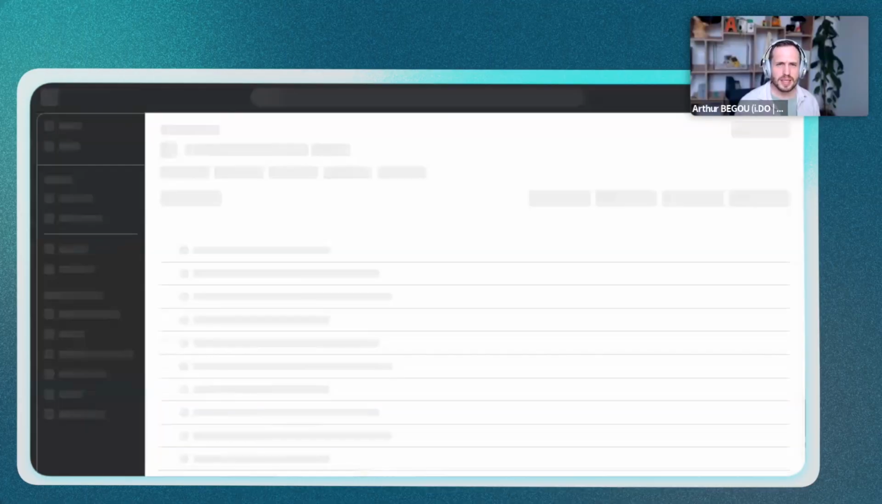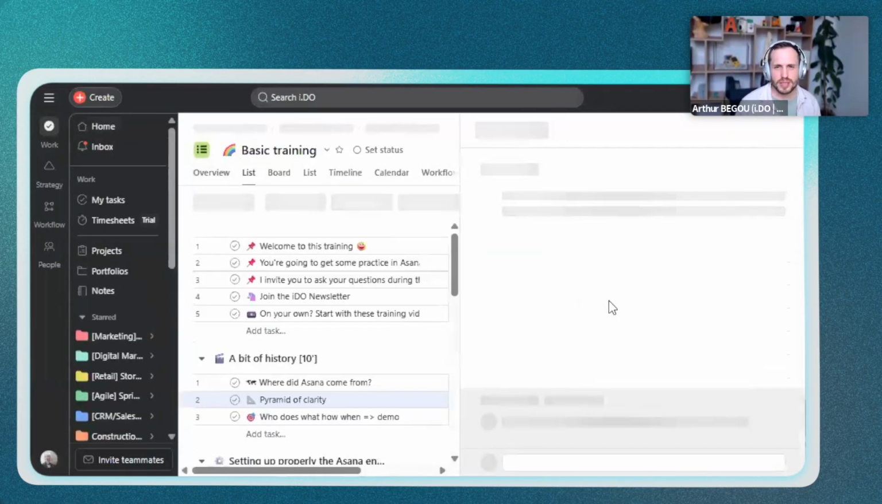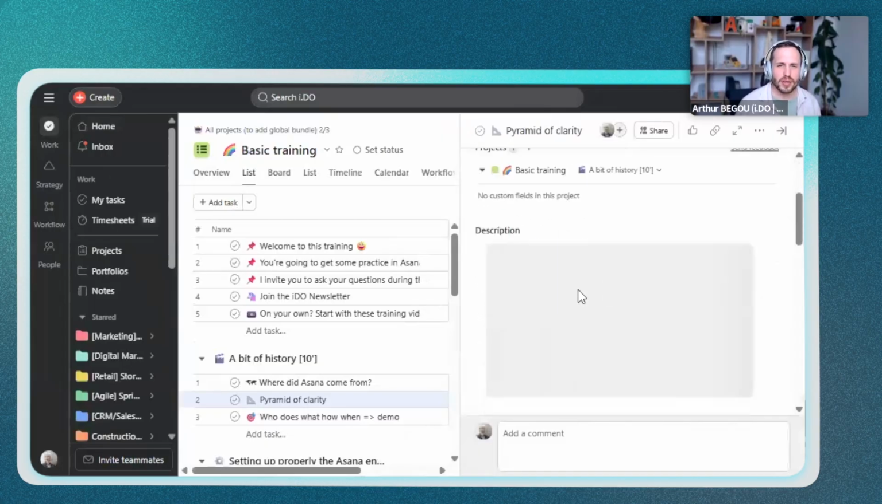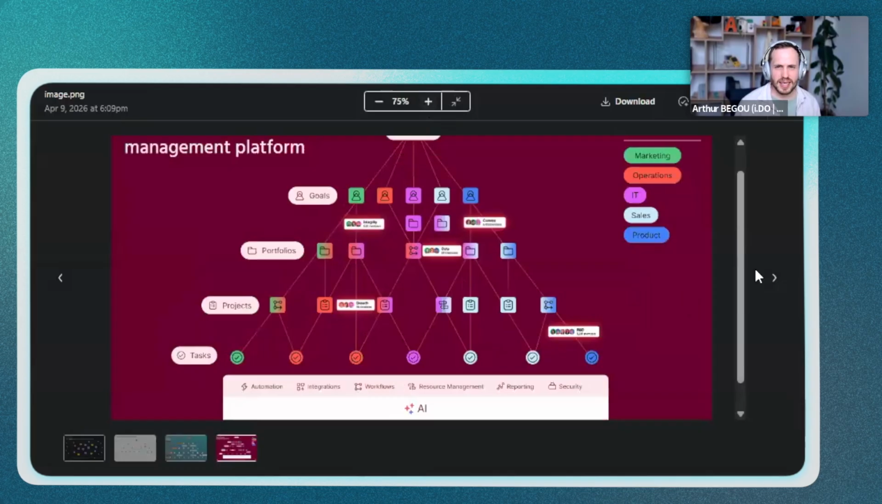All right, let me share my screen and let's go in my Asana demo environment. Welcome to my Asana demo environment. Let me first briefly introduce Asana or remind you of the main concept of Asana using this slide.